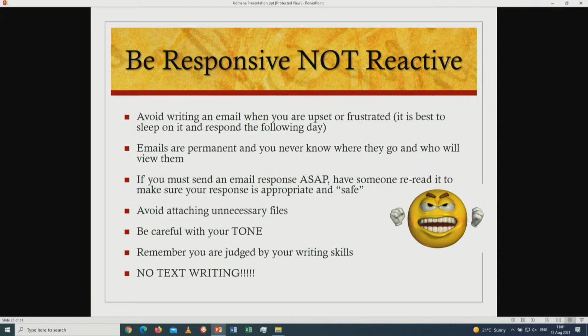Be careful with your tone. Tone means a lot of things. The exclamation mark, the way that you are using it, should be polite. Remember, you are judged by your writing skills. No text writing. Exclamation mark.